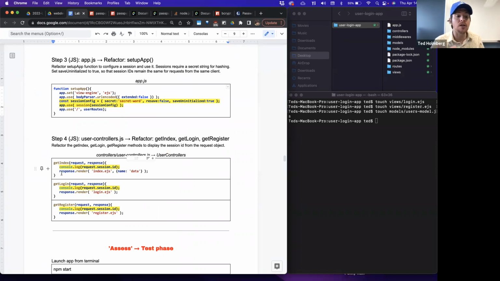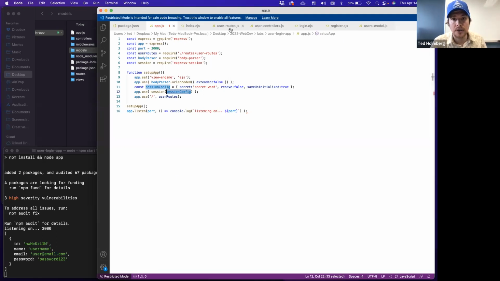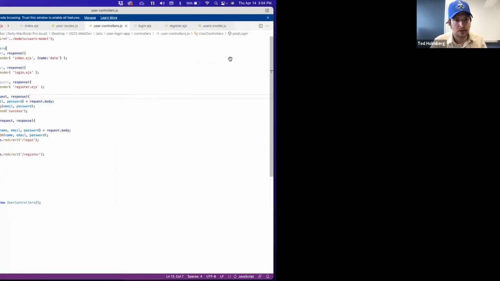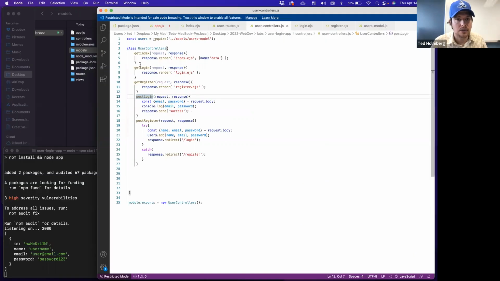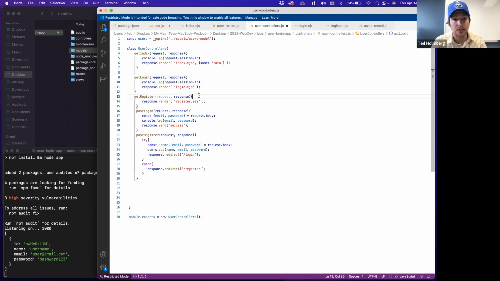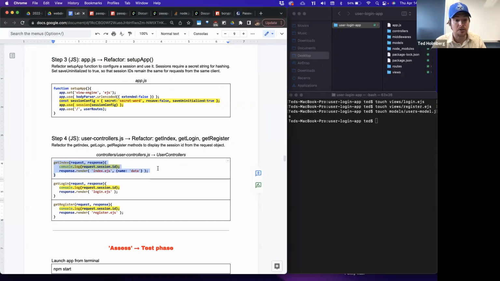So why don't we update all of our get methods to see what the session ID is when we make a request from our browser. Let's go into our user controllers here and update our get index to do a console log where, from the passed in request object, we will access the session object, and the session object will now have a property id. Let's do the same with login. Let's do the same with register. And let's see if, as we hit each of those individual pages, we get the same session ID from the same client. Let's test that out.